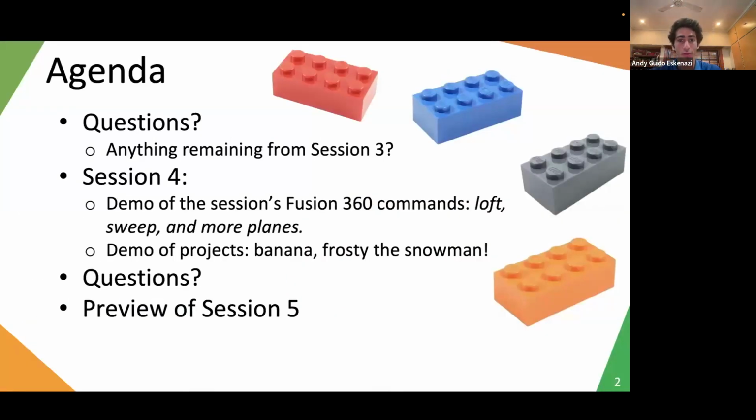Just a couple of formalities as usual. Today's session will focus purely on learning three very important things, which are loft, sweep, and planes. And the examples that we'll work on are the banana and Frosty the Snowman. I think Frosty is the slightly easier example as opposed to the banana. The banana, I don't think it's that challenging, but it will be fun. And you can always pause this video and do those two projects at your own pace.